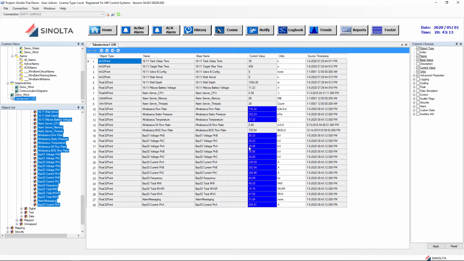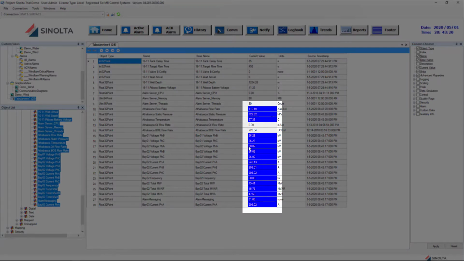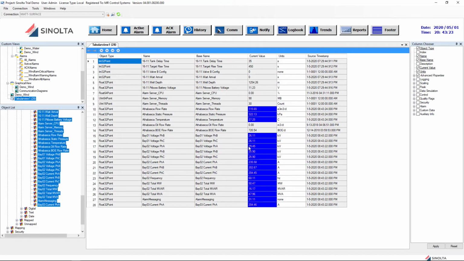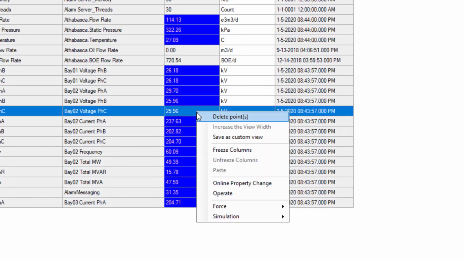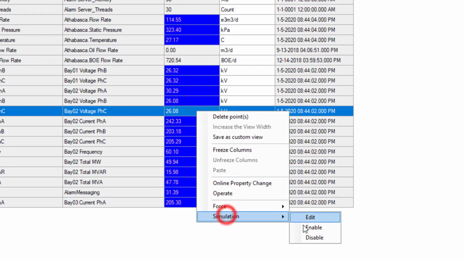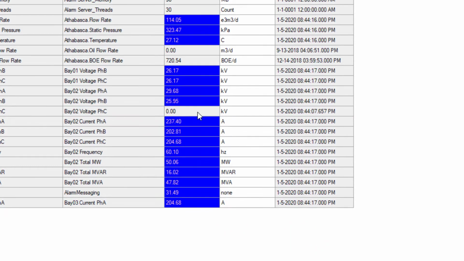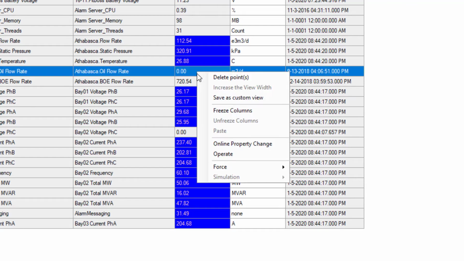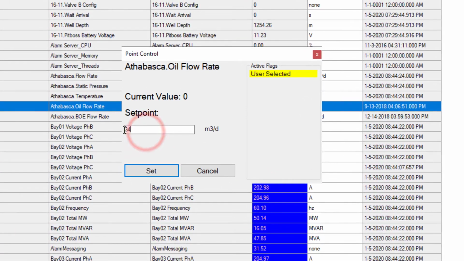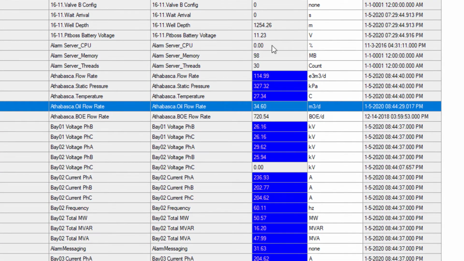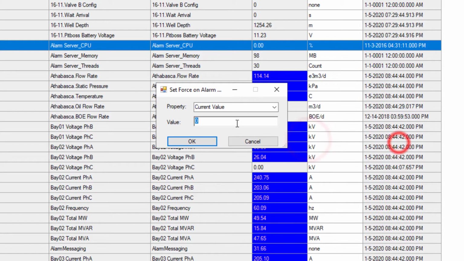From this view, you can monitor and control points. Note that the background color for the simulated points is blue. You can right-click to disable simulation and see the background color change while the point changes to its normal value. You can also operate a control or change a set point from the right-click menu. Use the Force option to override incoming field data.